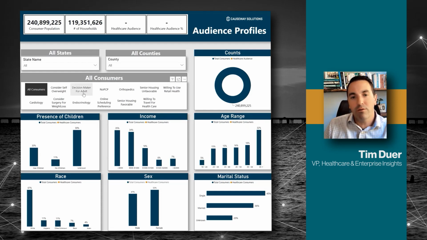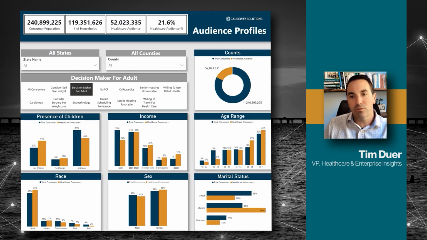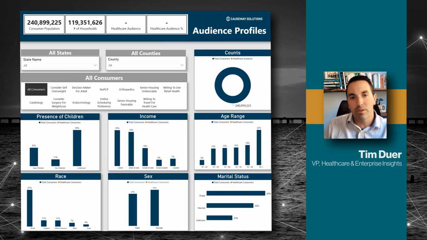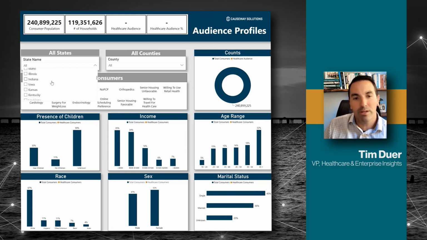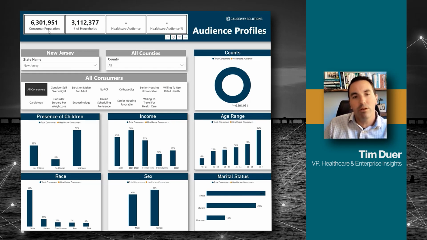So this decision maker for another adult gives us the people that are most likely to make those decisions for others. And as you can see, 21% of the country falls into that category. Well, if we start backwards a little bit and go to the all consumer list, now we have 240 million people across the country, accounting for 119 million households. I'm going to narrow straight into my state of New Jersey, and we can now say, how do those numbers look there? So in New Jersey, we have 6.3 million adults on the consumer file, accounting for 3.1 million households.